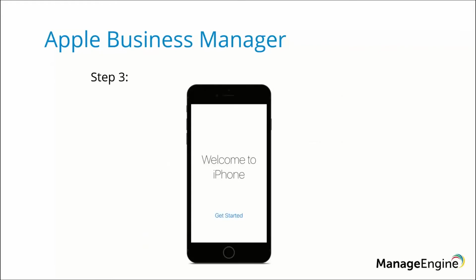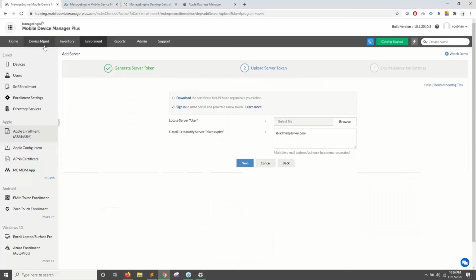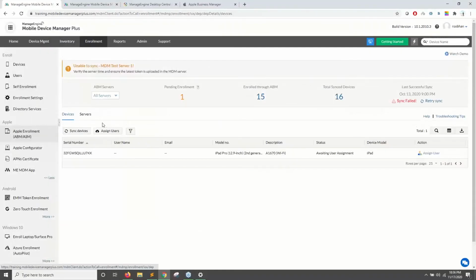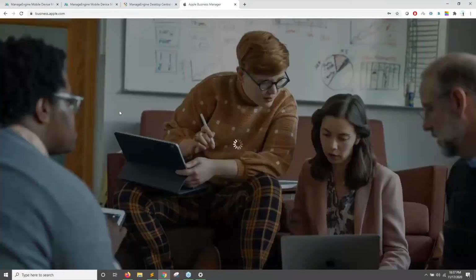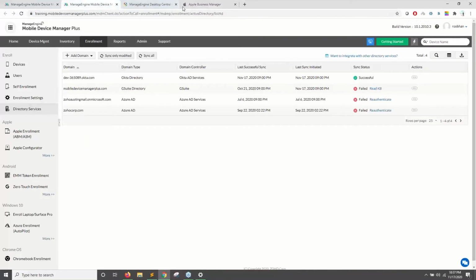That's it. So this is how you can onboard multiple devices through the ABM portal. Moreover, you don't need to do any steps manually on the device end. It's like over the air. All you have to do is integrate your MDM instance with the ABM portal, go to the devices section under the ABM portal, assign the appropriate MDM server information, and register the devices.